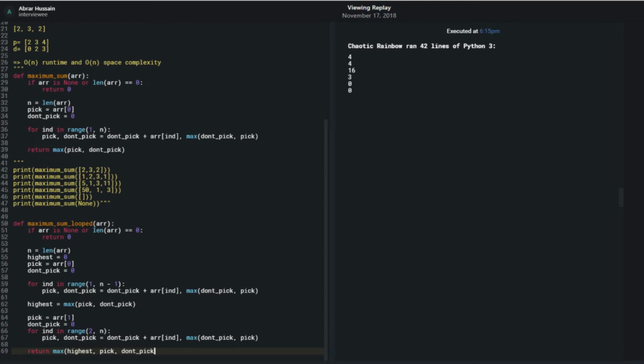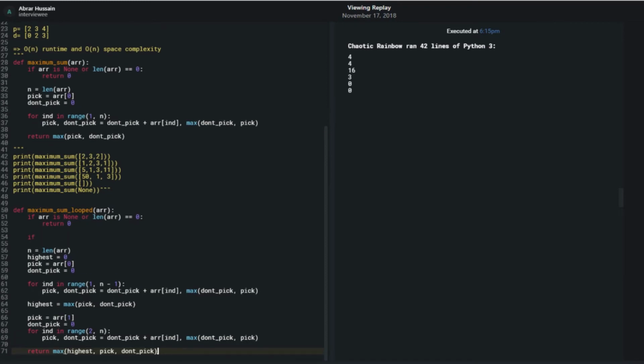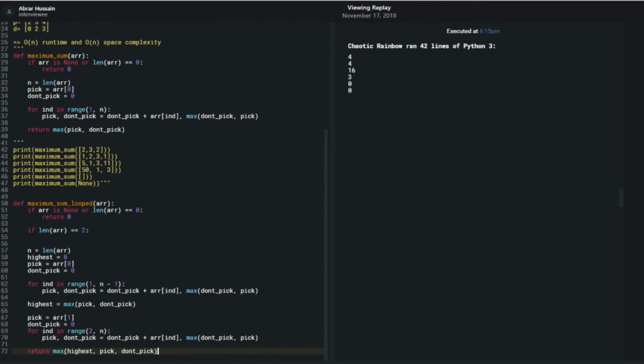There is still a potential out of bounds error here. Previously, I just checked that the length of the array is 0, but now I also have to check for a potential out of bounds in the case that my array is length 2, right? So I think I can handle that as a special case. If my array is length 2, then I just return the max of the array.